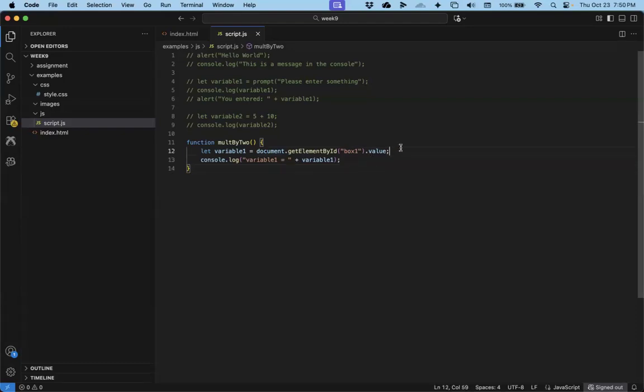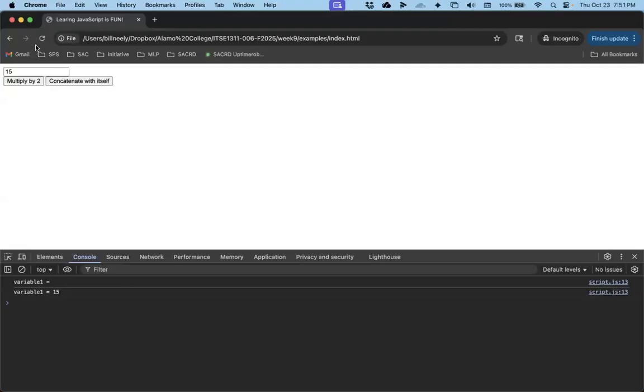Okay. So now instead of just parroting it out to the console, I want to multiply it by 2. So let's say let answer equals variable 1 times 2. Okay. Now let's see what happens when I do that. It's not going to work because remember we typed in a value. It's a string value. So this is probably not going to work. So let's see what it does.